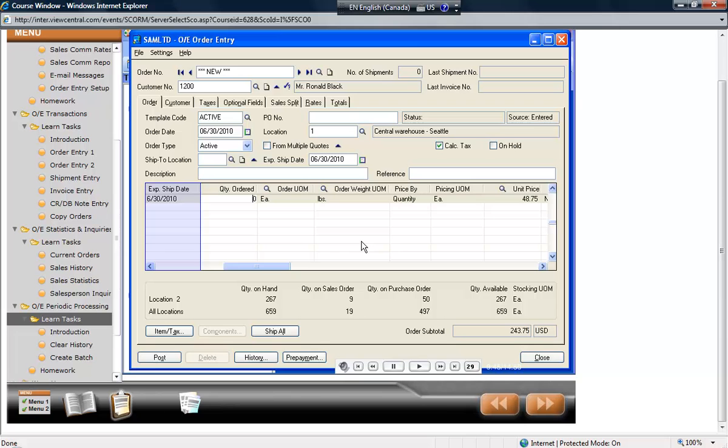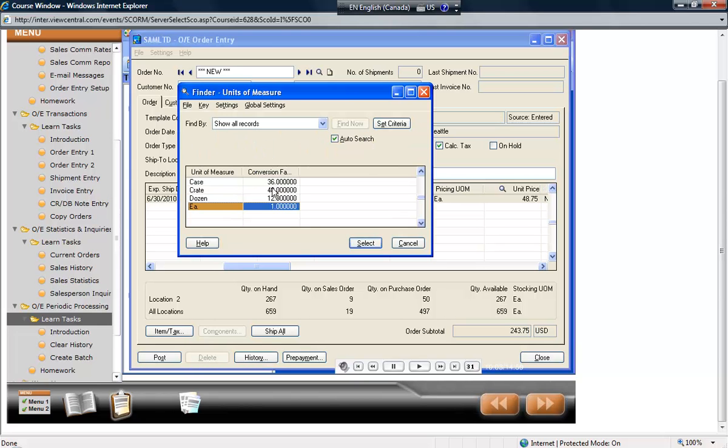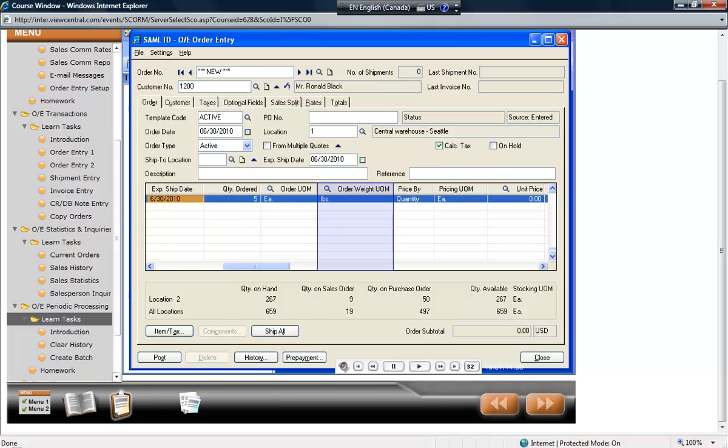Then enter or accept the expected ship date, and then enter the quantity the customer wants to order. Entering a quantity, such as 5, the system prompts for the unit of measure. In other words, 5 what. Selecting the finder displays the different units of measure that have been defined for the item. Then enter or select the weight unit of measure.